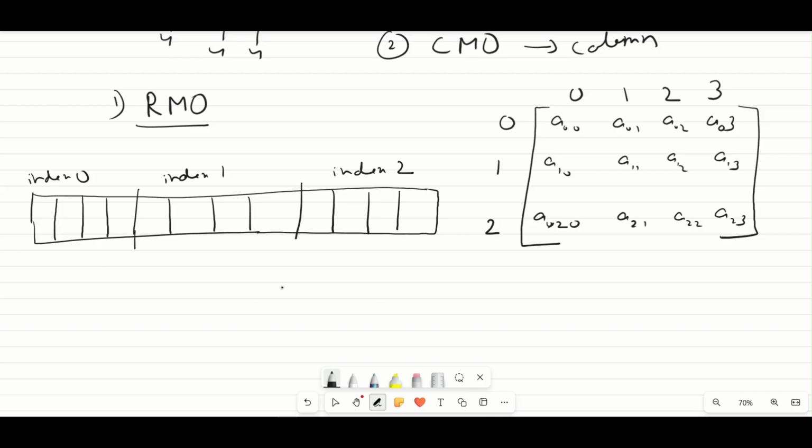Suppose you have to find the address of a particular element, that is A[2][3]. Suppose I give the base address of all these elements. Suppose it will start from 1000, then 1004, 1008, 1012, 1016, 1020, 1024, 1028, 1032, 1036, 1040.